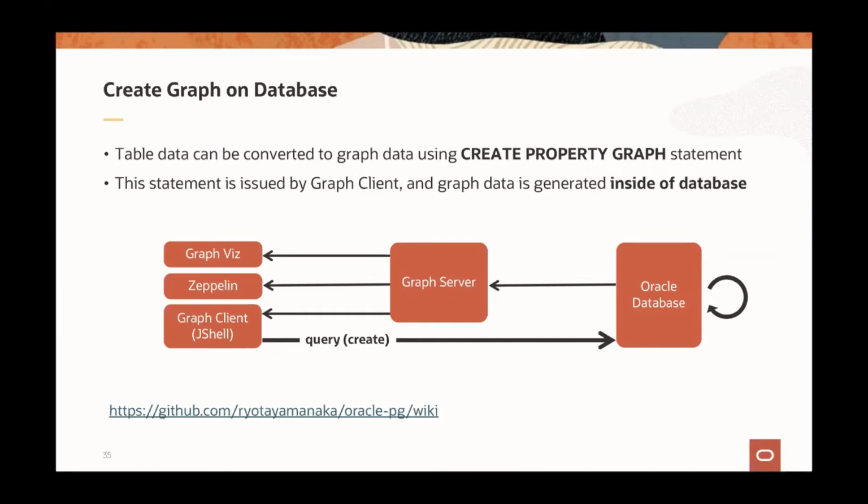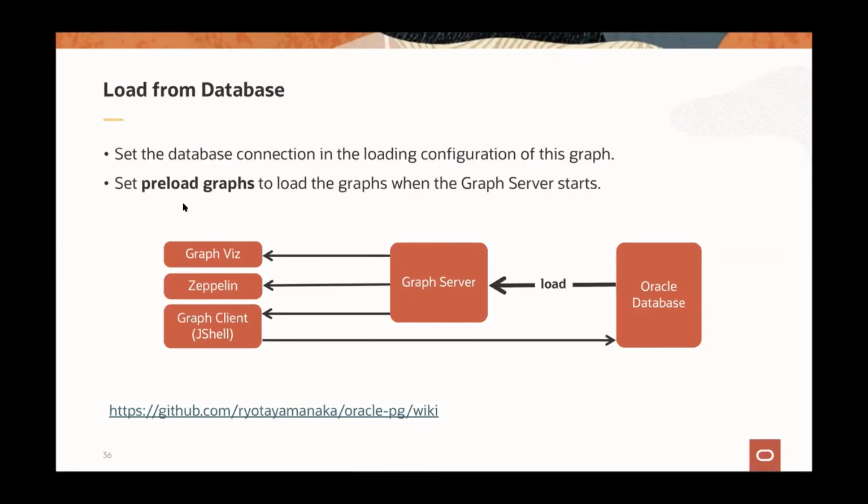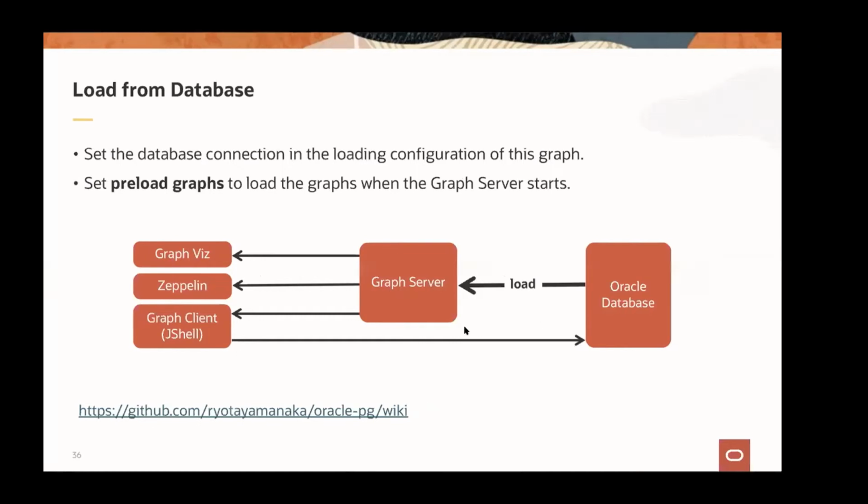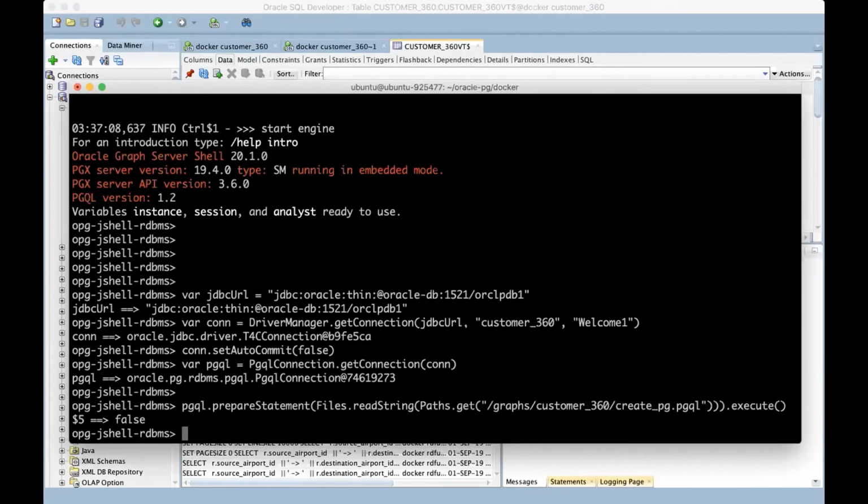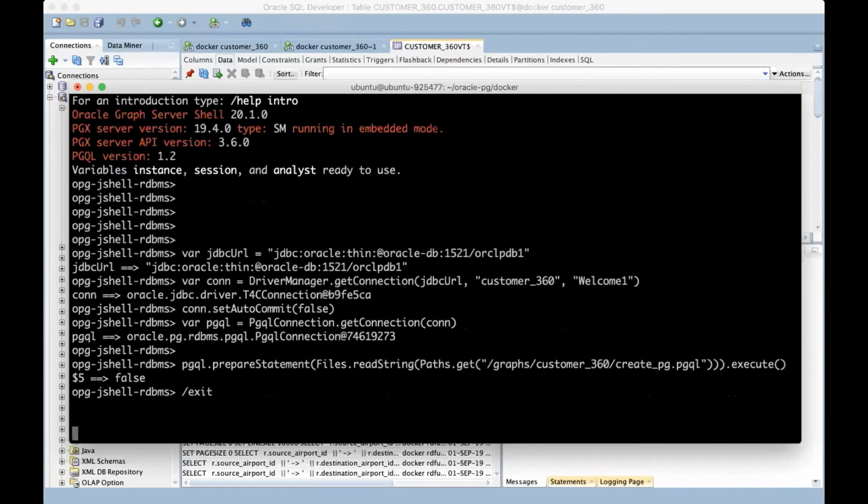So for loading from the database, we can set preload graphs on this graph server. So when the graph server starts, those preload graphs will be expanded on the memory space of this graph server. So let's restart the graph server.